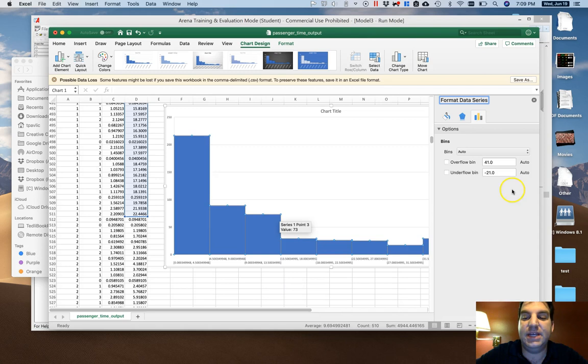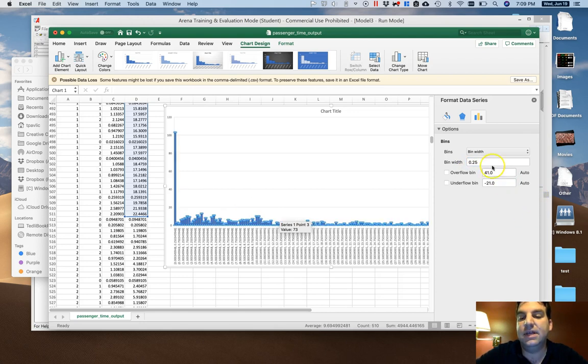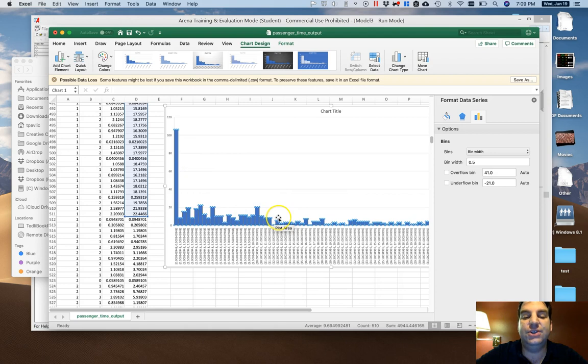So I'm going to do format data series, bin width, and the default bin width is 4.5. What happens if I change it to 1? Okay, what happens if I change it to 0.25? All right, so maybe 0.5. Okay, so things are much, much noisier, but I do see that I get much more representation. It doesn't just simply die off.